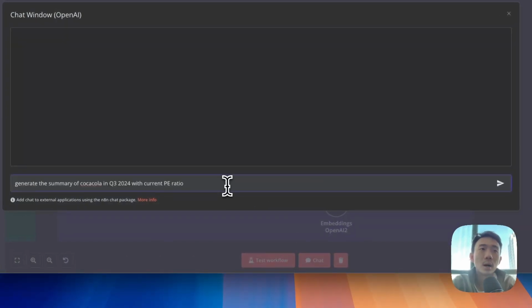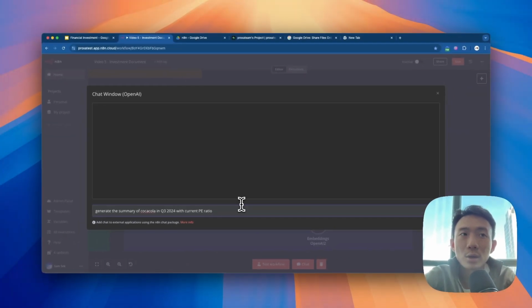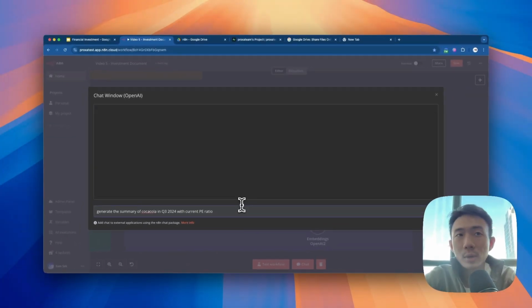For example, we ask this AI agent to generate a summary of Coca-Cola in Q3 2024, which is the report that we stored in Google Drive. And also with the current P/E ratio, this is data that we get from the FMP API in real time. So let's see how it goes.